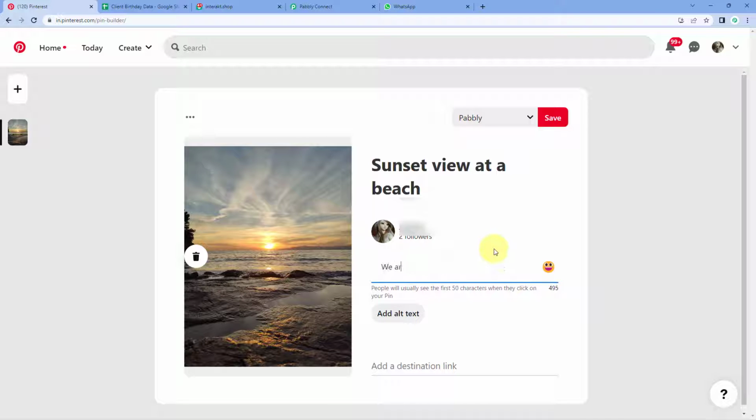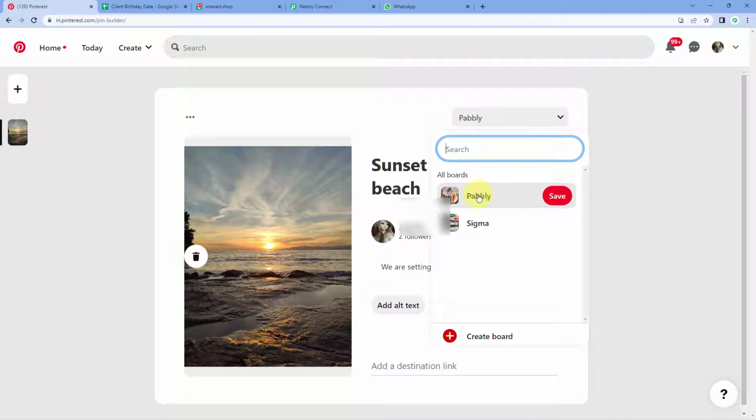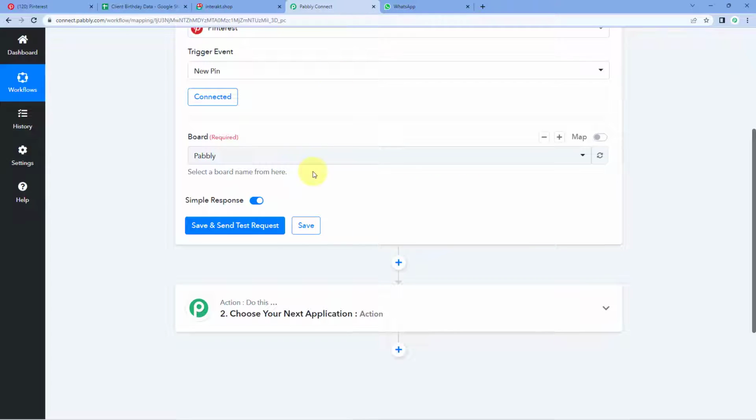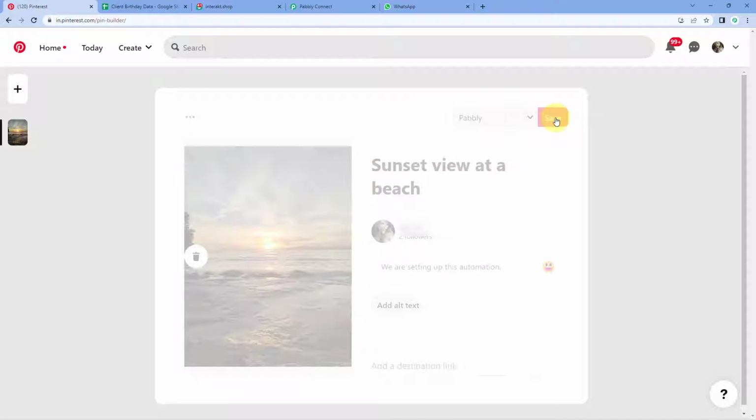For example, we are setting up this automation. So this is the description I have added. Basically, I'm just adding some random pins and descriptions. And here you can see that I have selected this board named Pabbly, which we have selected in Pabbly Connect. Let's click on Save. And you can see just now we have created a new pin in our Pinterest board.